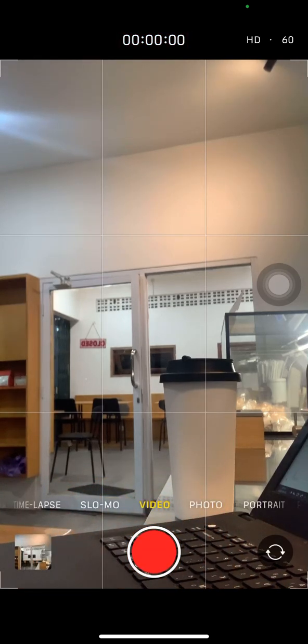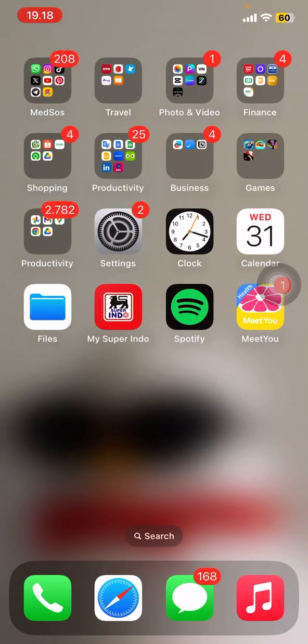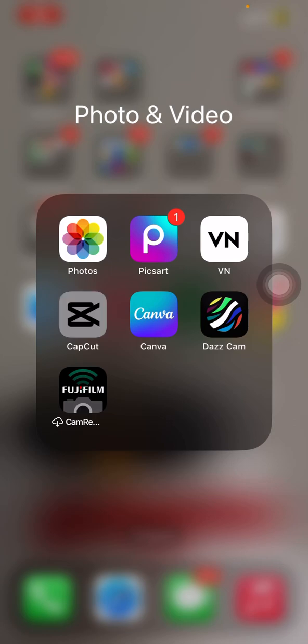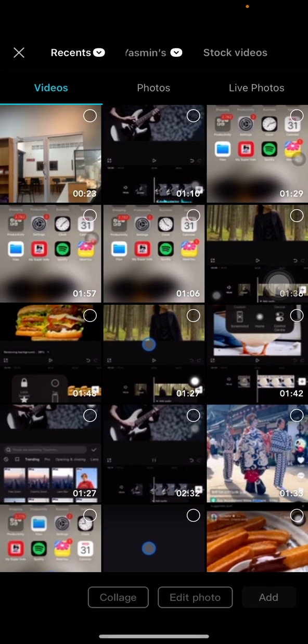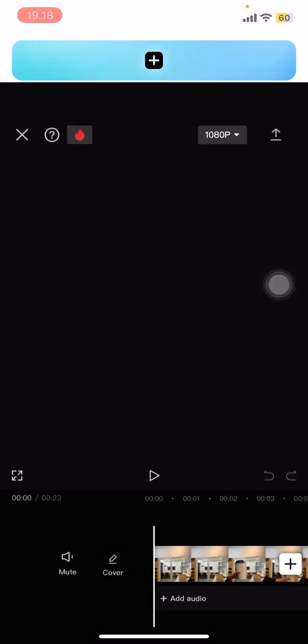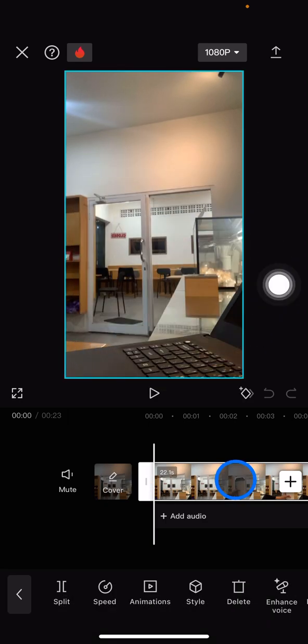And after you're done, you just need to open the CapCut application to edit further and make a cinematic video out of it. Now click this plus button and create a new video with the video that you already took before. Click add, and now to make it look cinematic, you just need to play with the animations for the video.